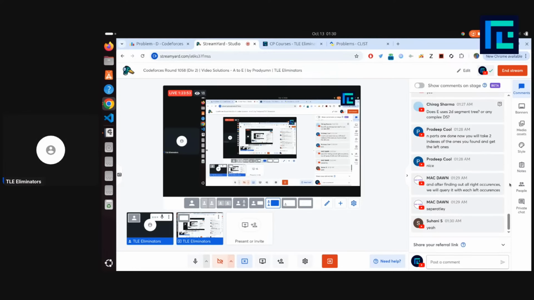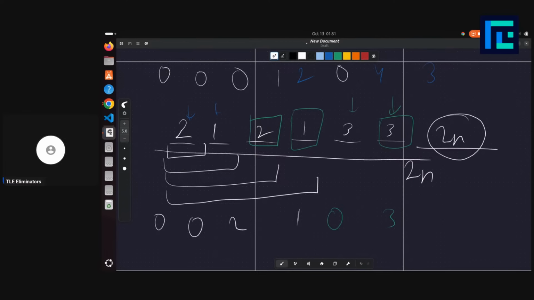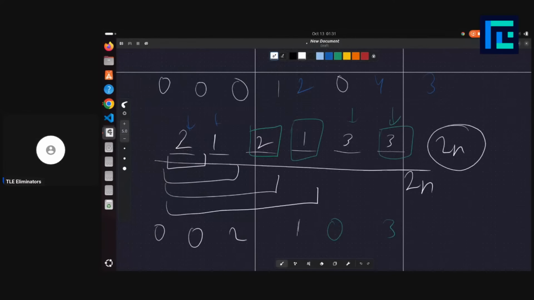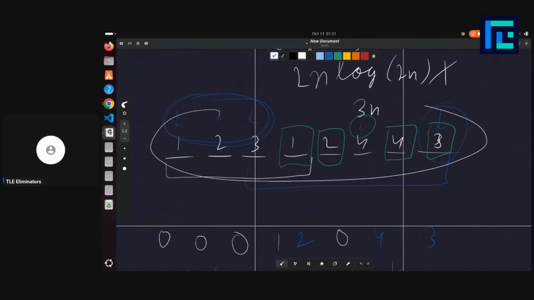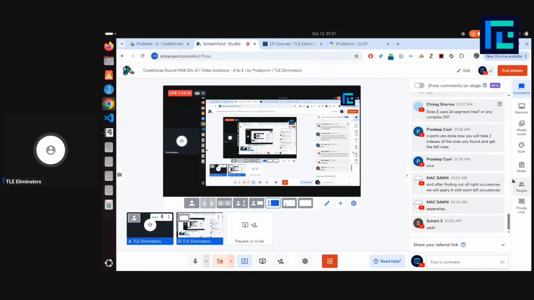Yes. So while doing this process, you actually did 2n queries, right? First you did this query, then you did this, then you did this, then you did this. So basically, the length of this array is 2n, right? So you are already done with 2n queries. And after these 2n queries, you have found out all the right occurrences of the elements. Like in this array, out of these two ones, you have found the right one, but you still don't know where the left one is. So now what will you do? As MacDon said, we will find out the left ones also.